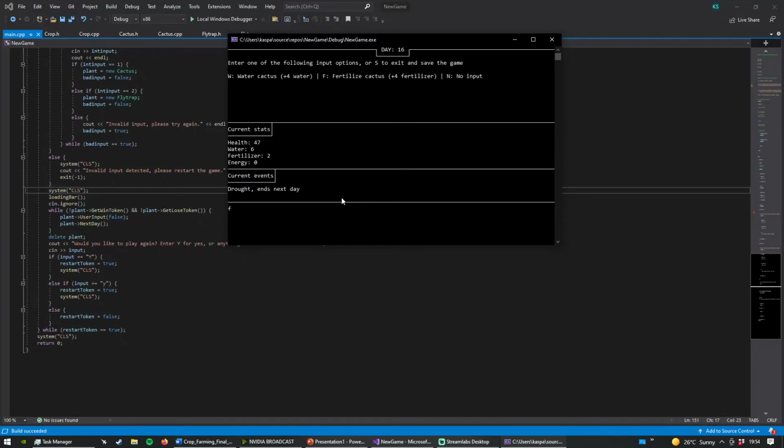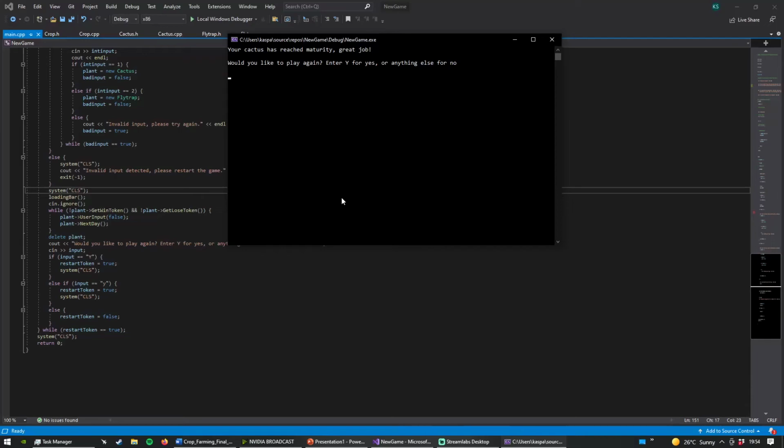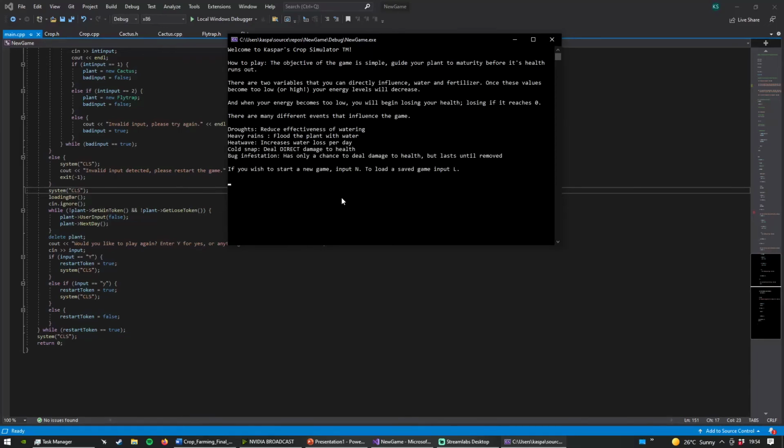Fertilizer. So now we're at the point where we're too far gone. And so we should just try and mitigate the damage and see if we can hold out till the end. At this point, I'm just going to spam fertilizer because our water level is never going to get back up. And it looks like we win. Cactus has reached maturity. Great job. Would you like to play again? Sure.